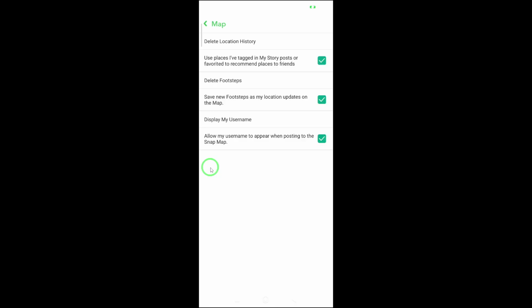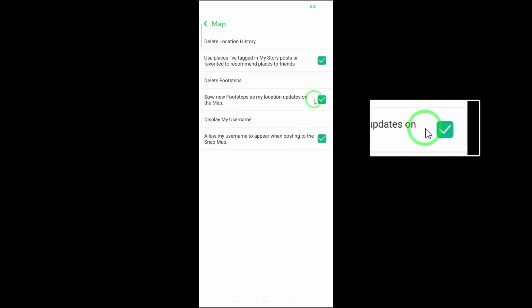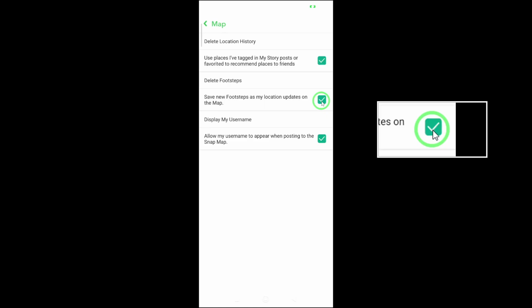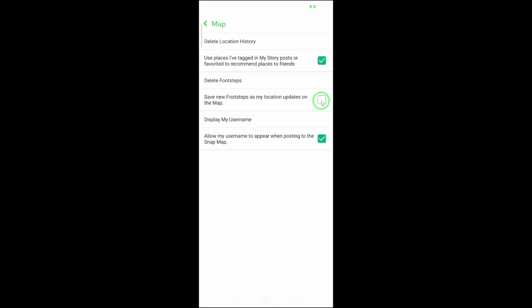Here's the important part. Look for the option that says Save New Footsteps as my location updates on the map. If this is turned on, Snapchat is automatically recording and updating your movement history. To disable it, simply uncheck or toggle off that option.